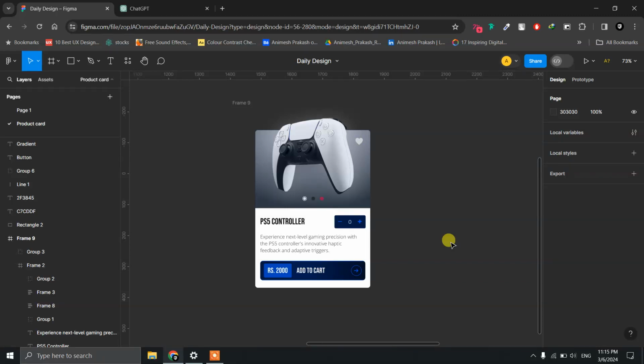This video is a part of a series that will teach you the UI skills to create high-end design. So in today's video, we'll create this. It's a UI card or a product card.